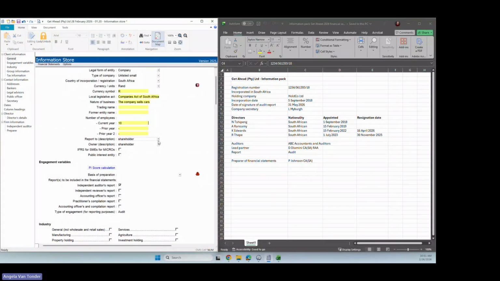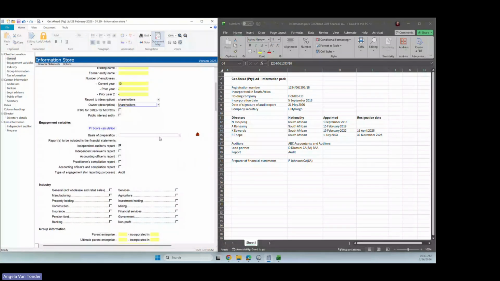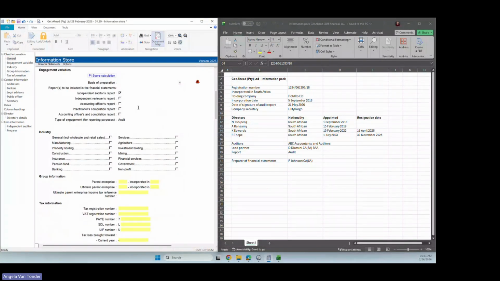More drop downs. You can decide, do you have a shareholder or shareholders? You're welcome to pick for yourself. I'm going to have shareholders in my business. And you'll click the box if it's a micro entity or if it's a public interest entity. This is more for your audit working papers. Okay, I'm going to leave them unchecked. Then our engagement variables, I'm not going to look at. This will take you to a PR score calculation, which will help you establish your engagement type.